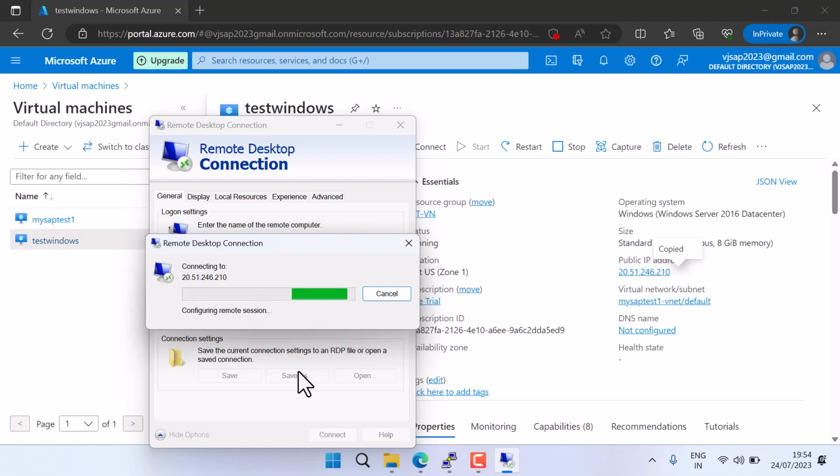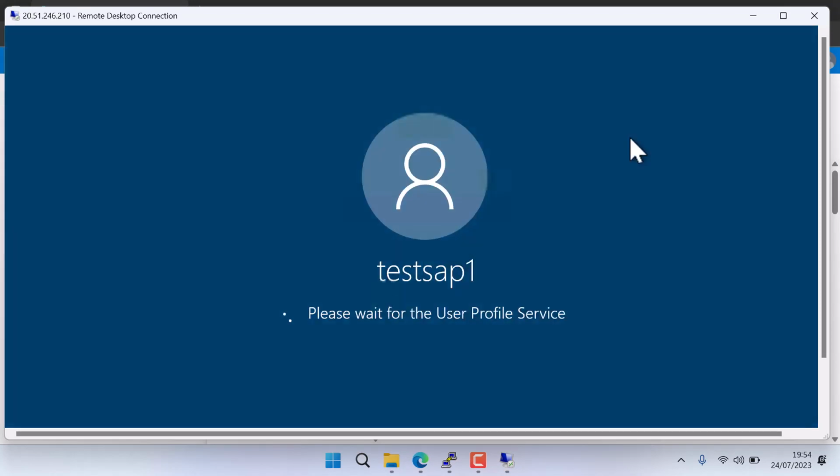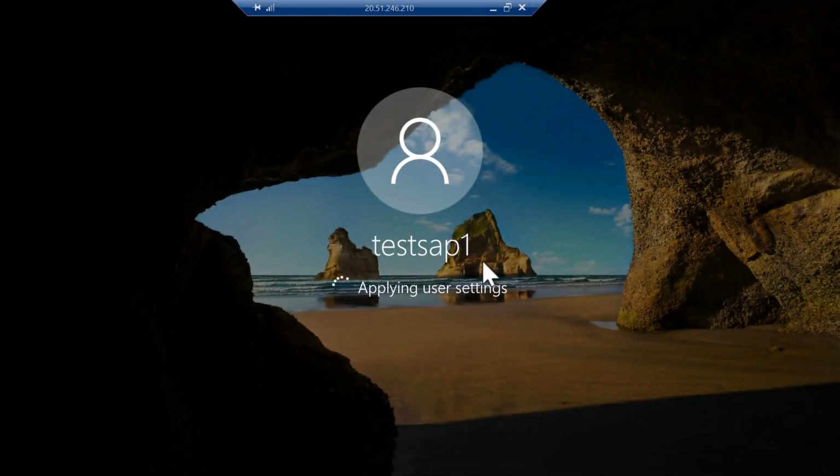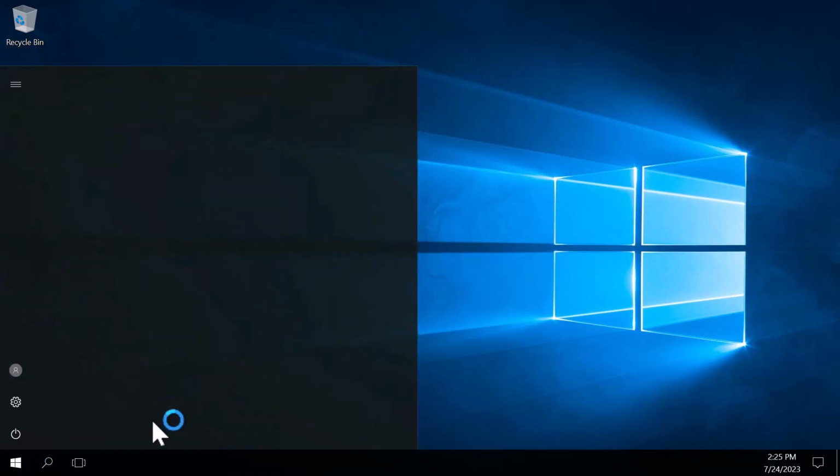If everything is fine, it will allow me to log into the server. So now I am logging into the server, the test SAP One, with the user test SAP One. Now what I am doing currently here is, okay, now I logged into the server. You see here, I'll go here. Let's log in.